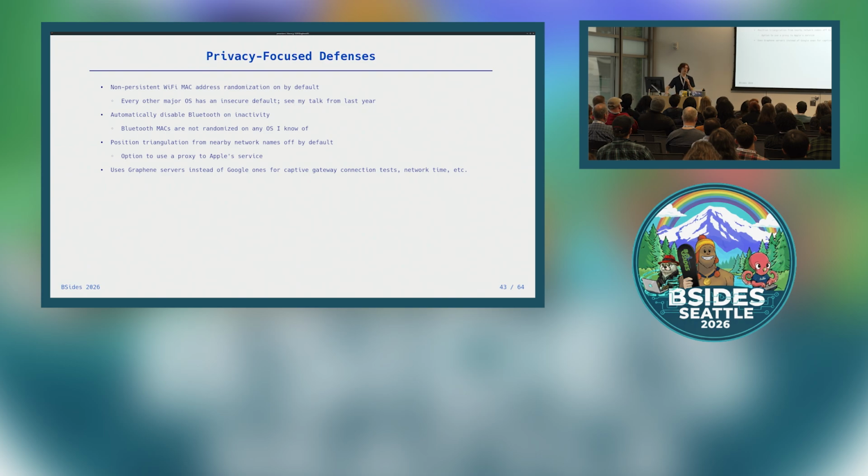And for stuff like captive gateway detection, et cetera, basically anywhere that normal Android would use Google servers, it will instead use Graphene servers. This is kind of a mixed bag. In particular for captive gateways, this means that anytime you connect to an open Wi-Fi network, they will see that you are a Graphene user because you're pinging a Graphene server. And this is happening before you get the chance to turn on a VPN, because this is when you're first trying to connect to the network. So there is an option to actually just use Google servers instead. Depending on your threat model, this might or might not be worth it.